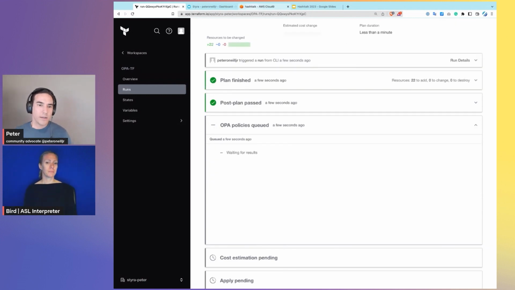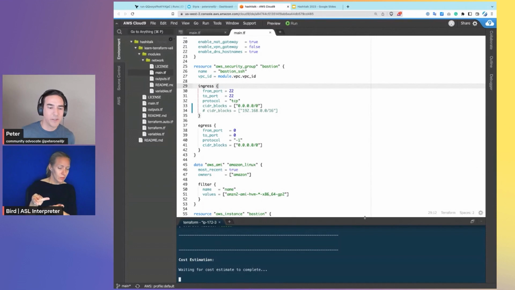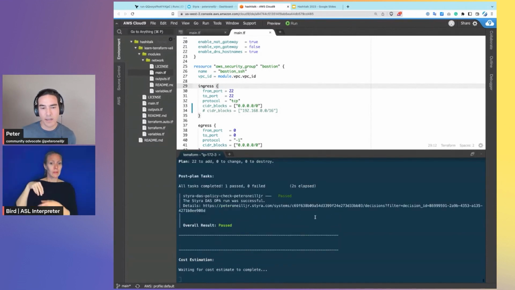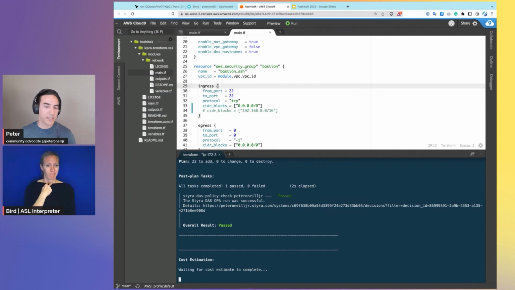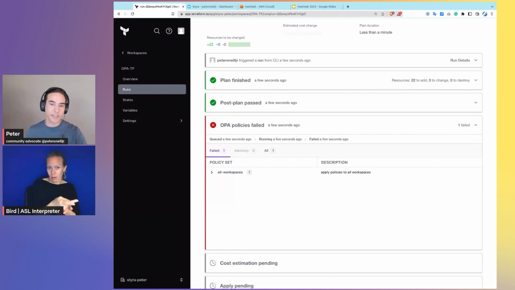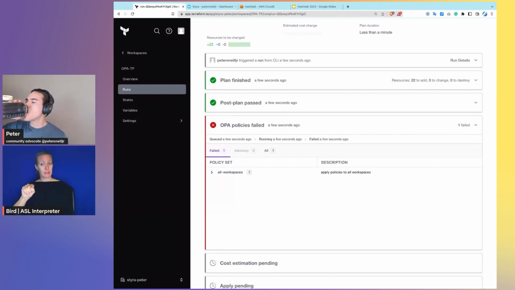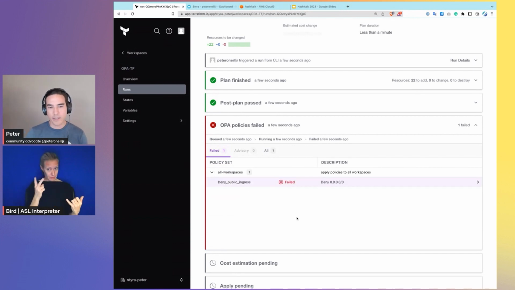And so now we can see that the plan has been created, and we can see that the policy failed. One thing that I have noticed is that inside of your CLI, it doesn't actually feed back the policy failed that you see in Terraform Cloud. And so if you get stuck on cloud or cost estimation, that could mean that a policy failed, and it's not exactly clear. But going over to Terraform Cloud, we can see exactly what did fail here. And so now that we see what failed, we can see that deny public ingress.